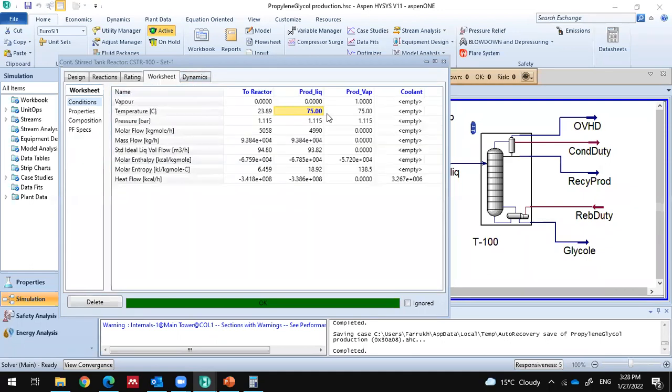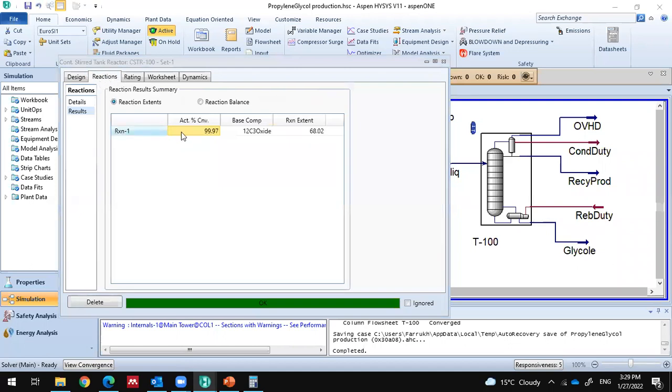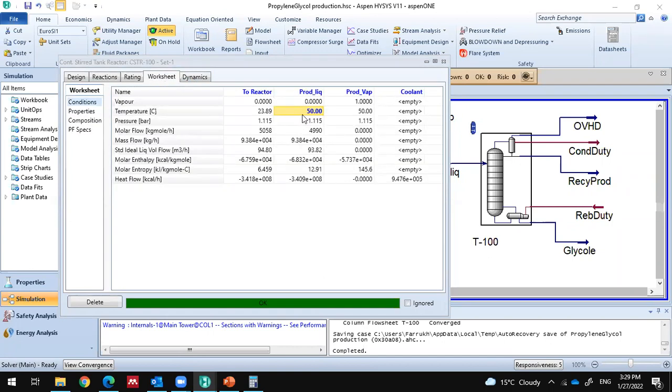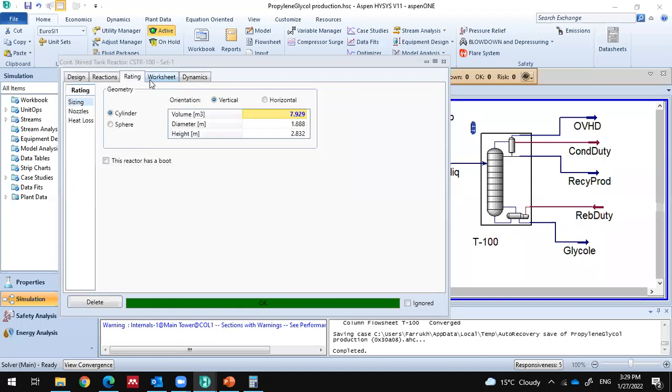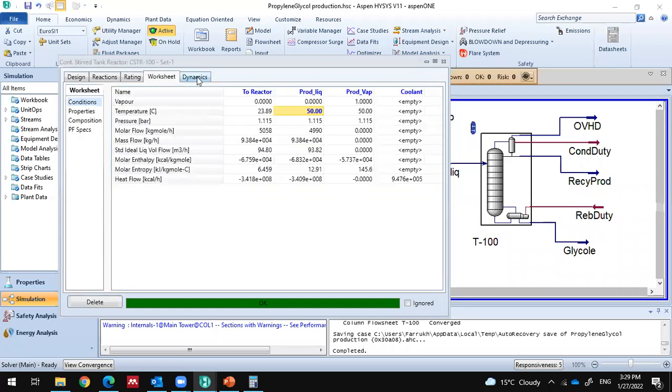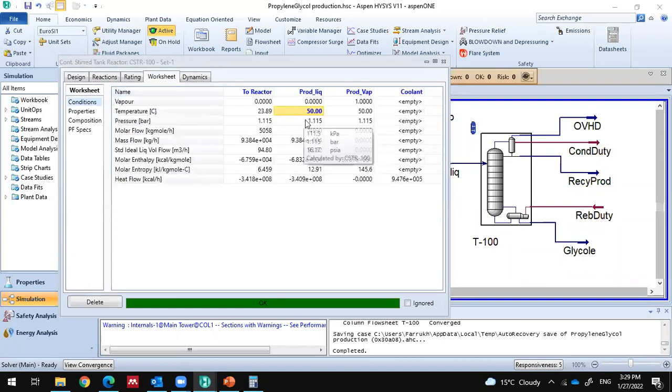And you can see from the worksheet, if I change the product temperature from here, if I make it 50, everything will change. You see the conversion slightly changed. The actual conversion and the extent became 68. And if you look at the ratings, I think this will not change, but mainly the heat duty will change. So I can change it back to 75 and keep it as it is.